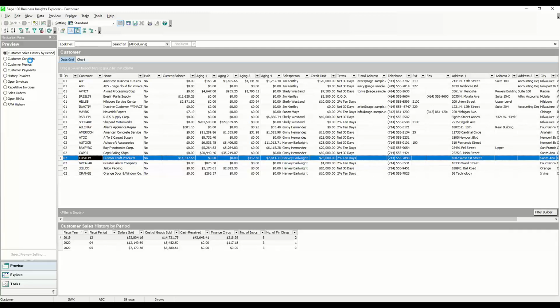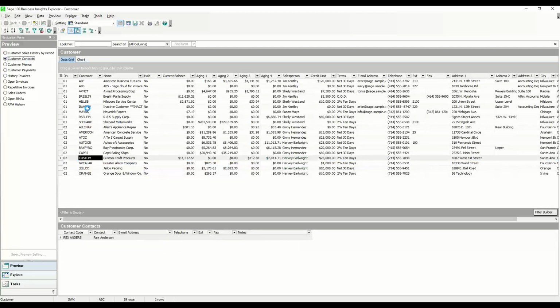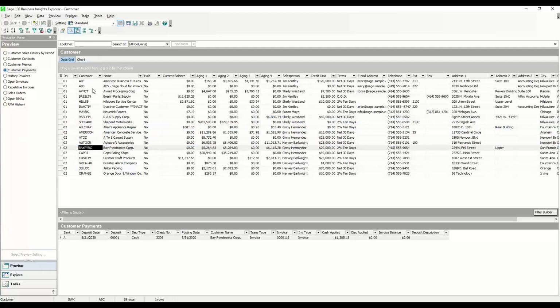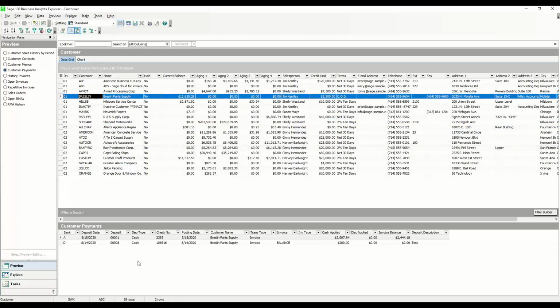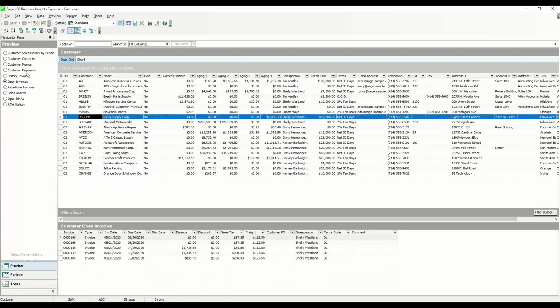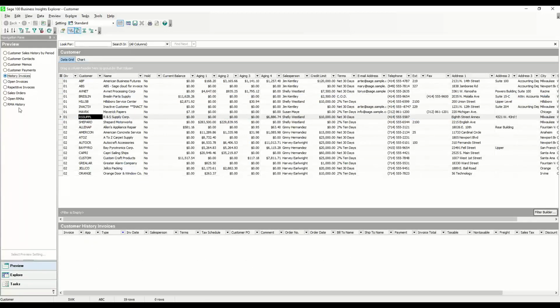So you can show your customer contacts you have for each. You can show the payments that they've made. This is a really quick way to see what makes up some of the summary data that you're seeing. They're open invoices, the history of their invoices. There are lots of different things you can see in relation to each customer.